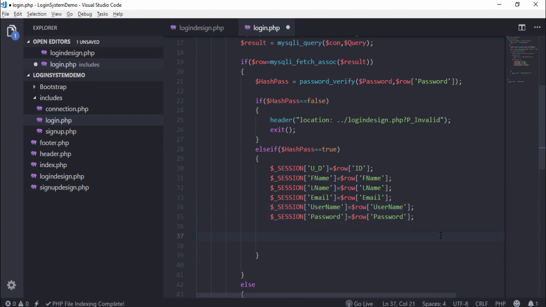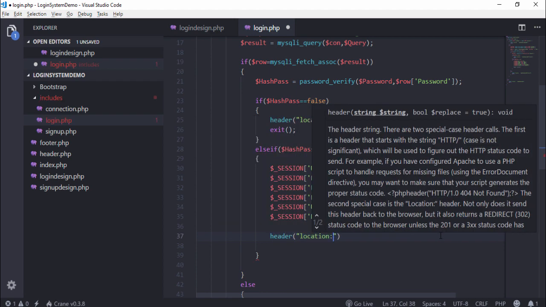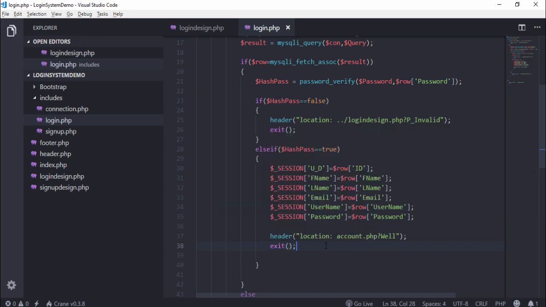That's great. And I want to redirect with header location to another page. I will create another page, and I just write the page name. I will create the file in the includes folder, so I write the folder name, account.php. And I create a GET variable, welcome. I just write the welcome, and I call the exit function, right?